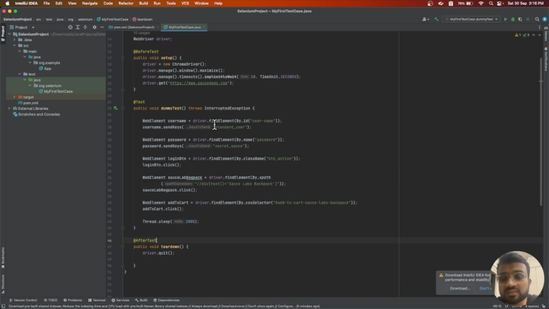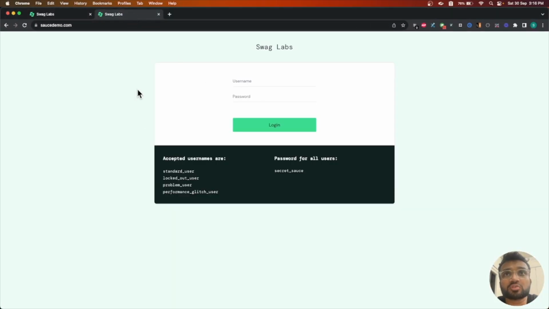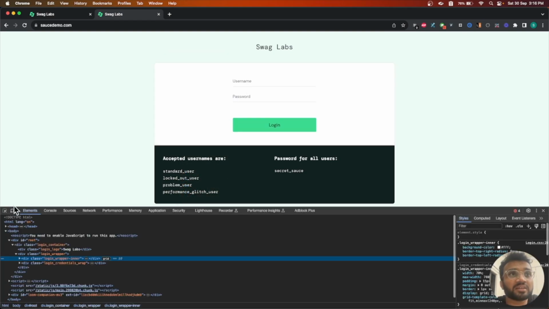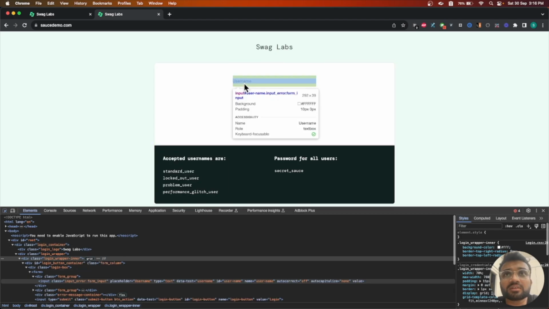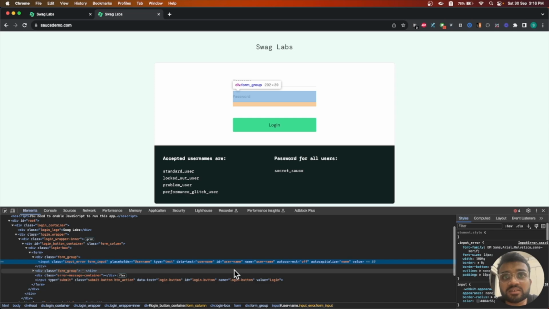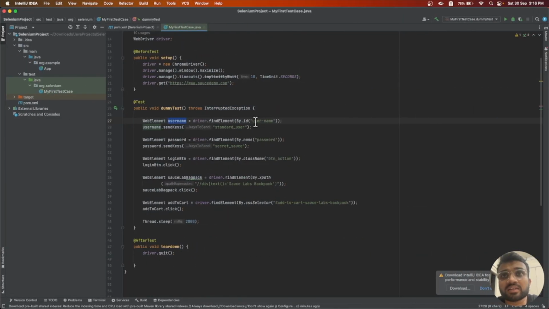I've already created the code for that, and we'll be discussing what I have written here and how I have found the different locators, right? I've already figured out username, password, login button, Sauce Labs backpack and add to cart. So let's see how we can find by ID. Username, let's see how we can find by ID. We have to right click on inspect, and then click here, and then we see ID is username, right? So we have written ID equal to username.